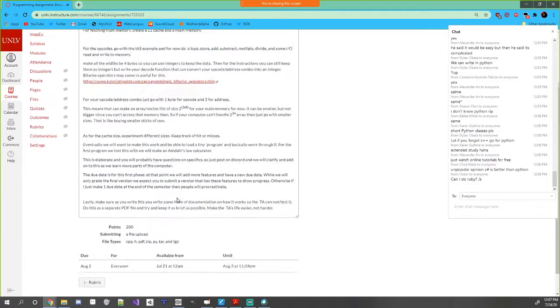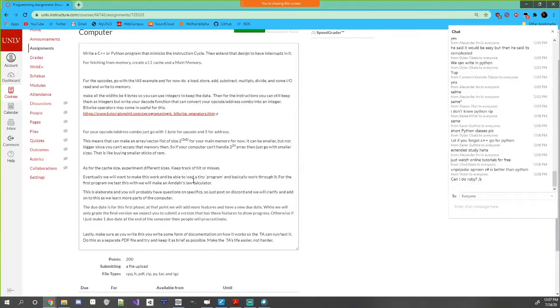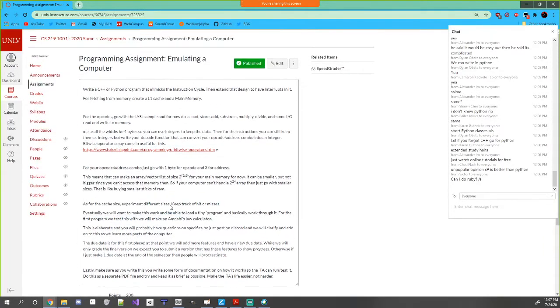Documentation. Oh, then I have to grade it. Cool. Oh wait, we have to implement a cache. Extend design. Okay.